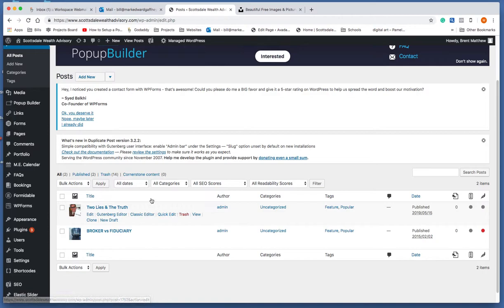But the best way to do this is just to clone one, because it's already formatted the way it should show up in the blog. So the best thing to do is clone and then go in and rip out the content and put your own content in. I'm going to show you how to do that real quick. So I'm just going to clone this.